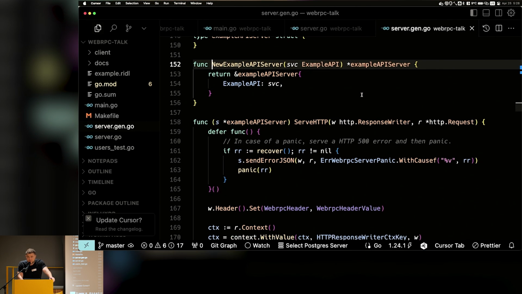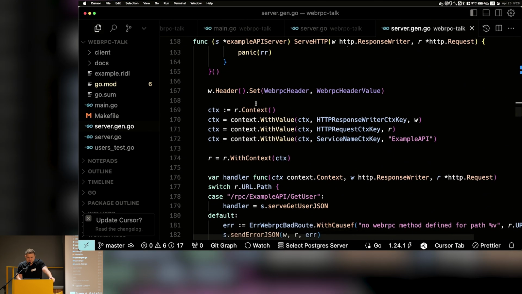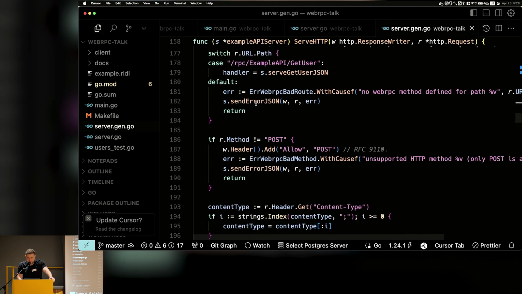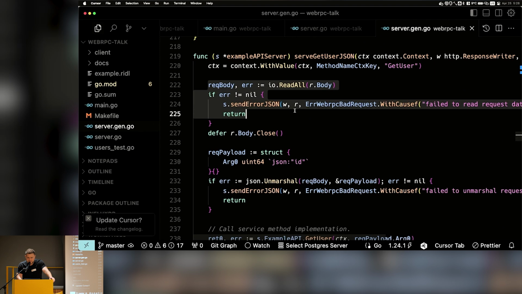So this is a code generated server. And as you can see, it does exactly what you would expect. It handles all the JSON marshalling and unmarshalling, all the encoding and decoding for free. And then it calls your server implementation, which is the method itself.